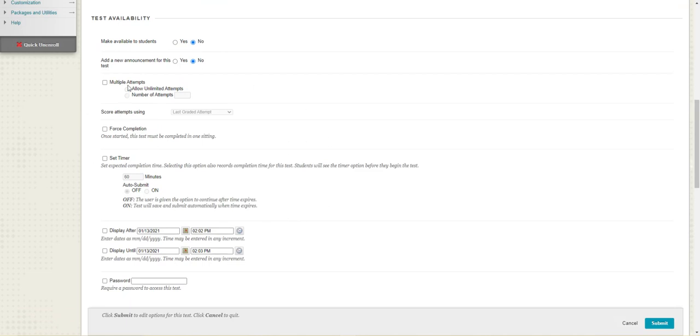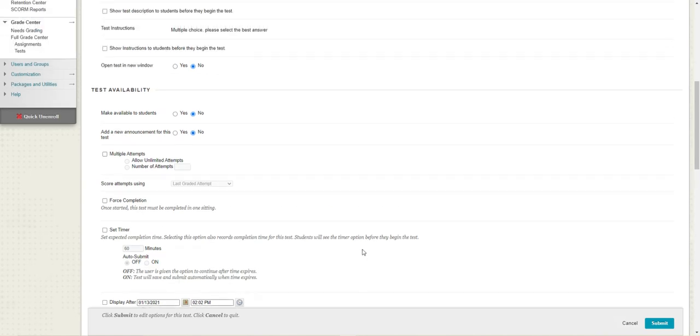You can actually have how many attempts you want. You can do a forced completion. But for a kid to be able to take your test, this is the most important thing. Okay, kids, go take a test. Where is that thing? Why can't I access it? You have to click yes on test availability. Make it available, because you might not want to make something available.